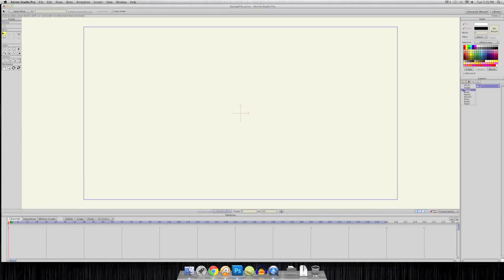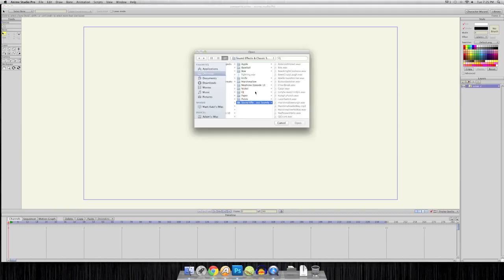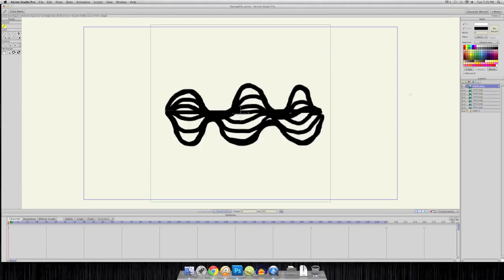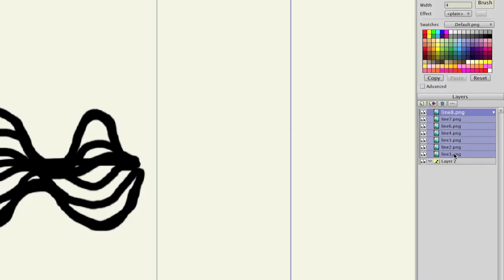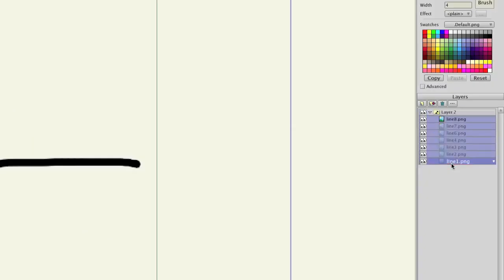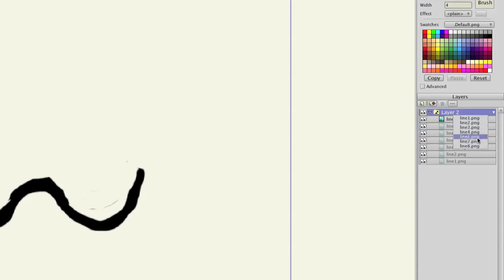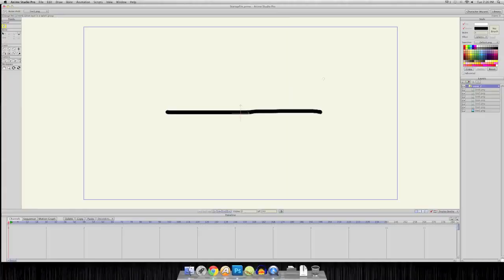Anyway, so now we're going to import all of the lines that we created. Okay, so now I'm going to take all these and put them in the switch layer. You can just drag them one by one, whatever you wish. I'm going to set it to line 1. If you right-click on the layer, it'll give you a list of everything in the layer. So now we have line 1, 2, 3, 4, 5, 6, 7, 8. I mean, no 5. 1, 2, 3, 4, 6, 7, 8. I'm going to set it onto line 1.